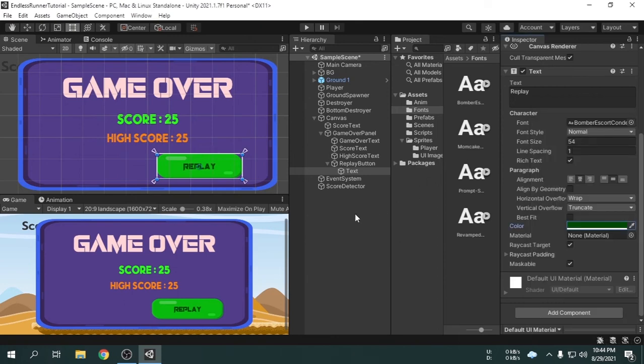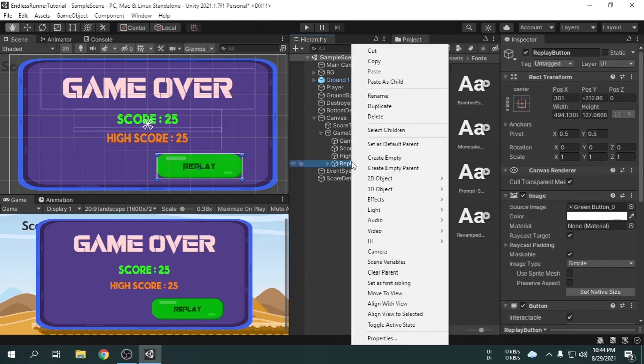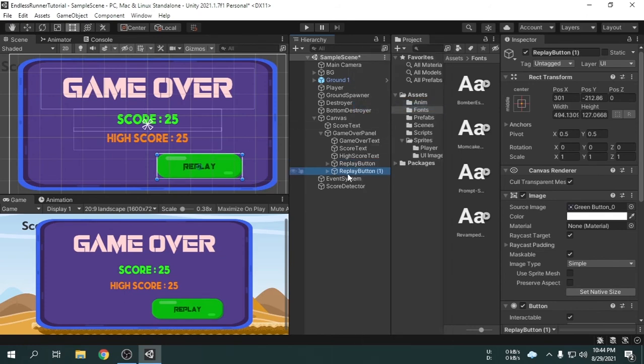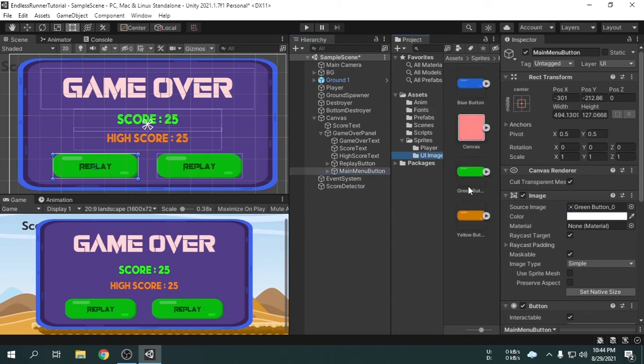Now, we need another button for the main menu. Because when the game is over, there should be a button for the user to go to the main menu. I am going to place two buttons alongside with some space, as you can see. We have to change the button text to main menu. Now, we will change the background picture of the button. We can see the yellow button image is also same as the green button image. So we have to fix this like the previous one.